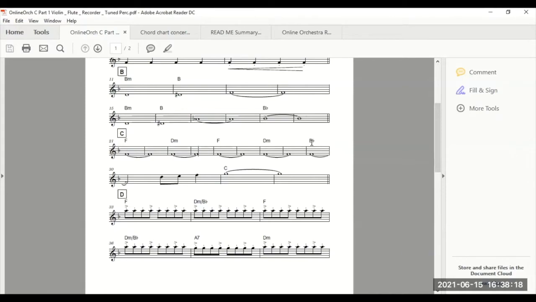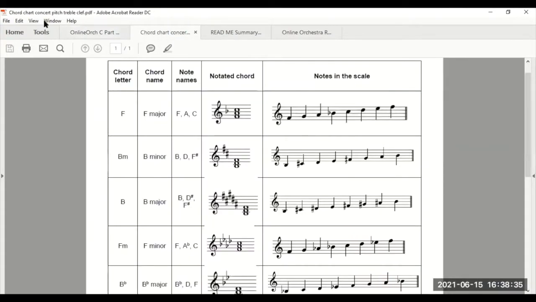B flat, there's no M, so I assume major for this bar, and that continues on. And then C, again, major for these two bars. So you might already know what notes are in that chord. If you're not sure though, open up the chord chart. Again, make sure it's the correct one for your instrument, so it's got all the ones you'll need included.